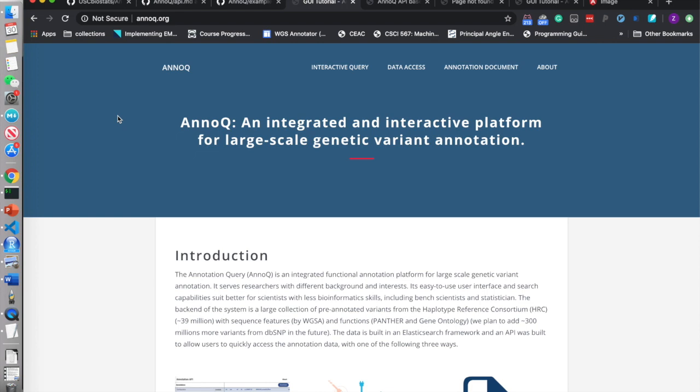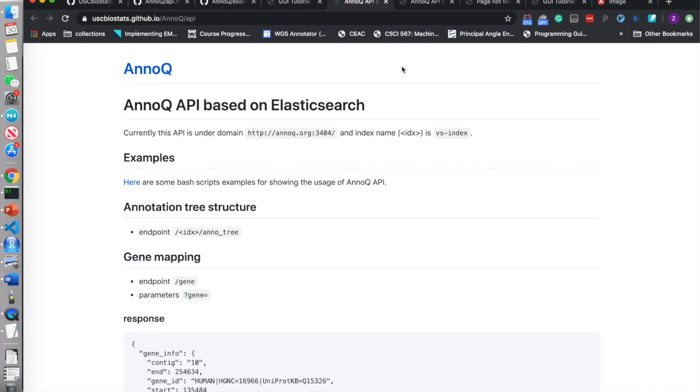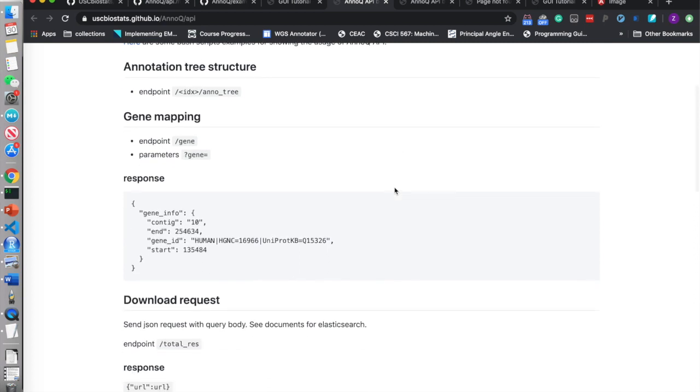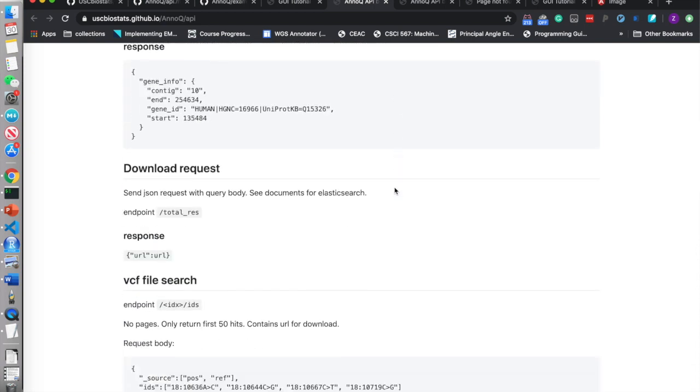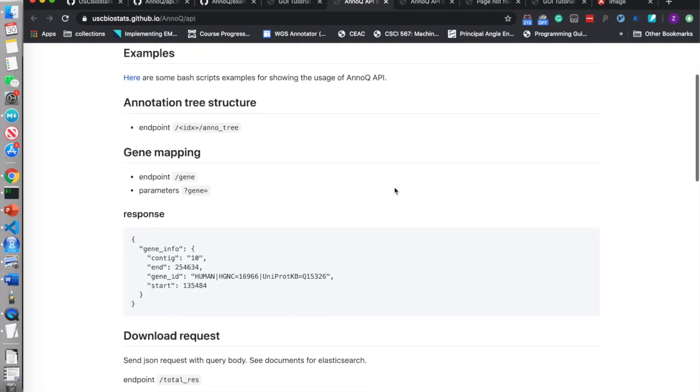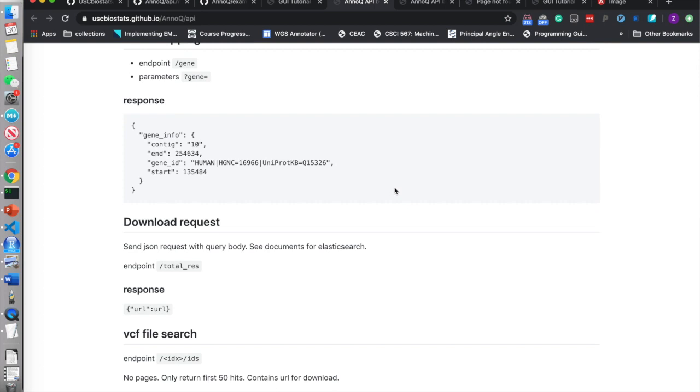And next one, we are going to see the AnnoQ API. First, we go to the AnnoQ welcome page, and you click on data access. You will be redirected to the AnnoQ API document. This document shows the structure for the request and the structure of the response. Because AnnoQ is based on Elasticsearch, it has all the functions Elasticsearch may have. And for those functions, you may refer to the Elasticsearch official website. And in this document, we mainly state things for our additional REST API functions.